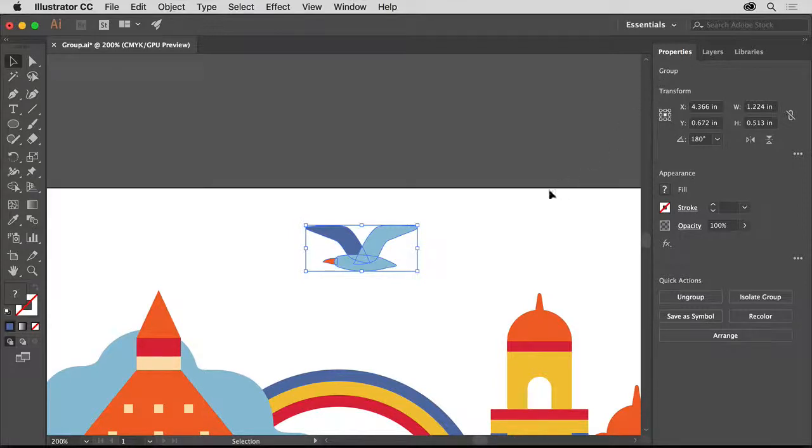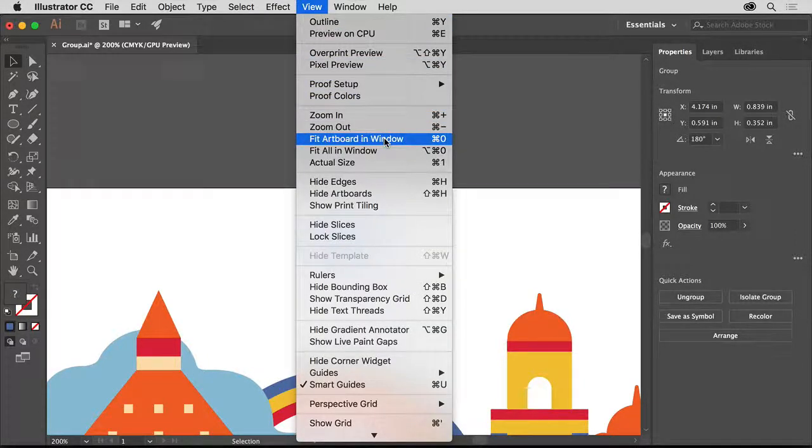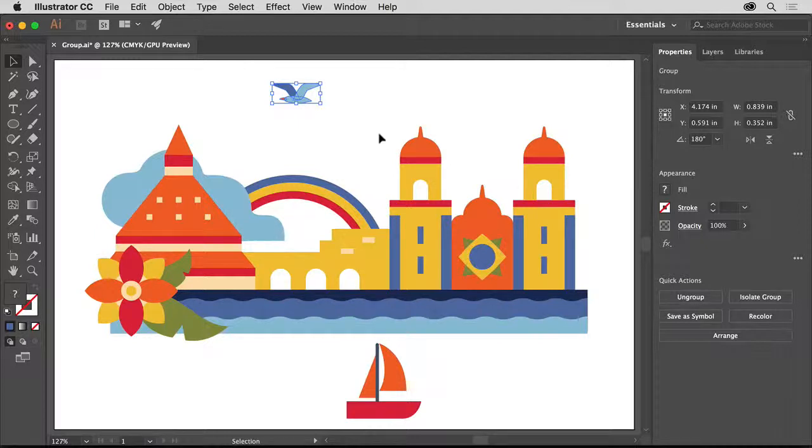Press the Shift key and drag a corner of the group to scale the bird and make it smaller. When you're finished, release the mouse and then the Shift key. Pressing the Shift key while you drag maintains the proportions of the artwork so you don't distort it. Grouped objects can be moved or transformed as a whole without affecting the individual objects separately. So you can see all of the artwork, choose View, Fit Artboard in Window. Drag the bird down here to put it in place.